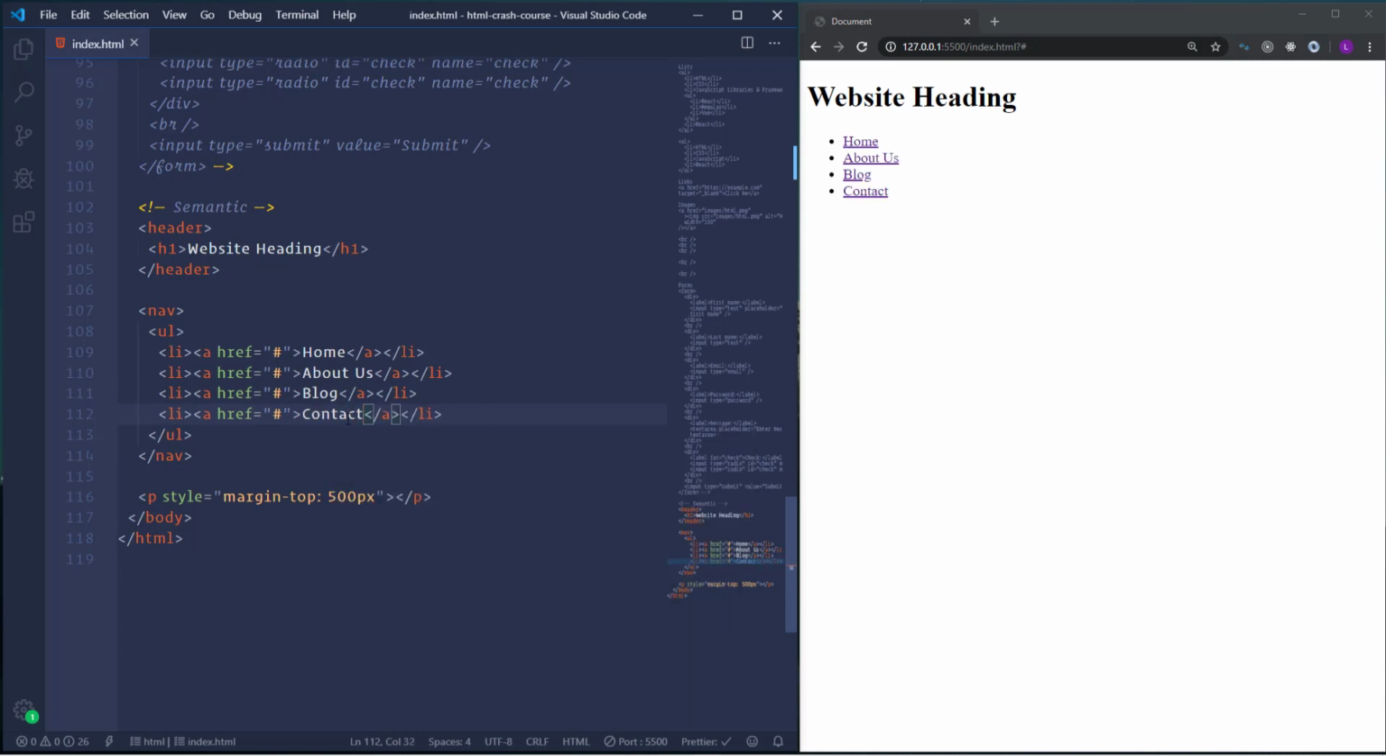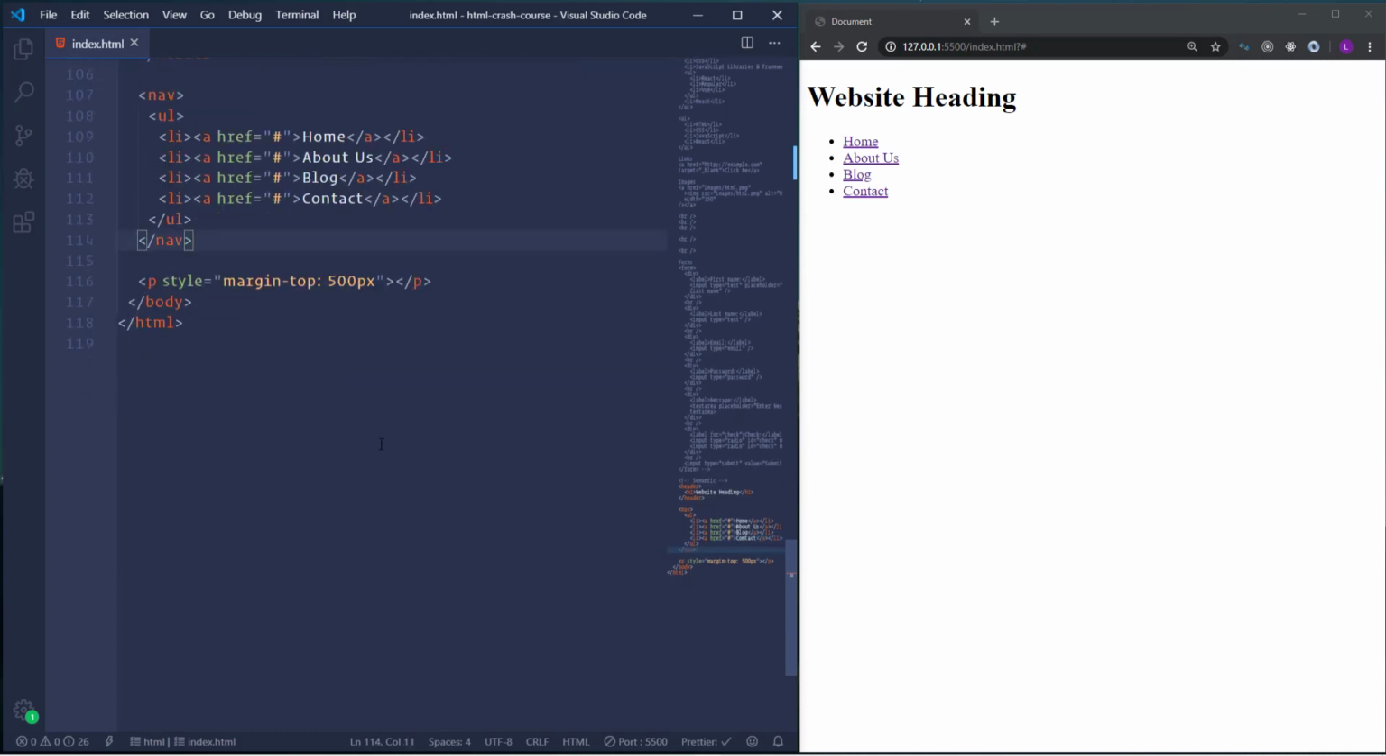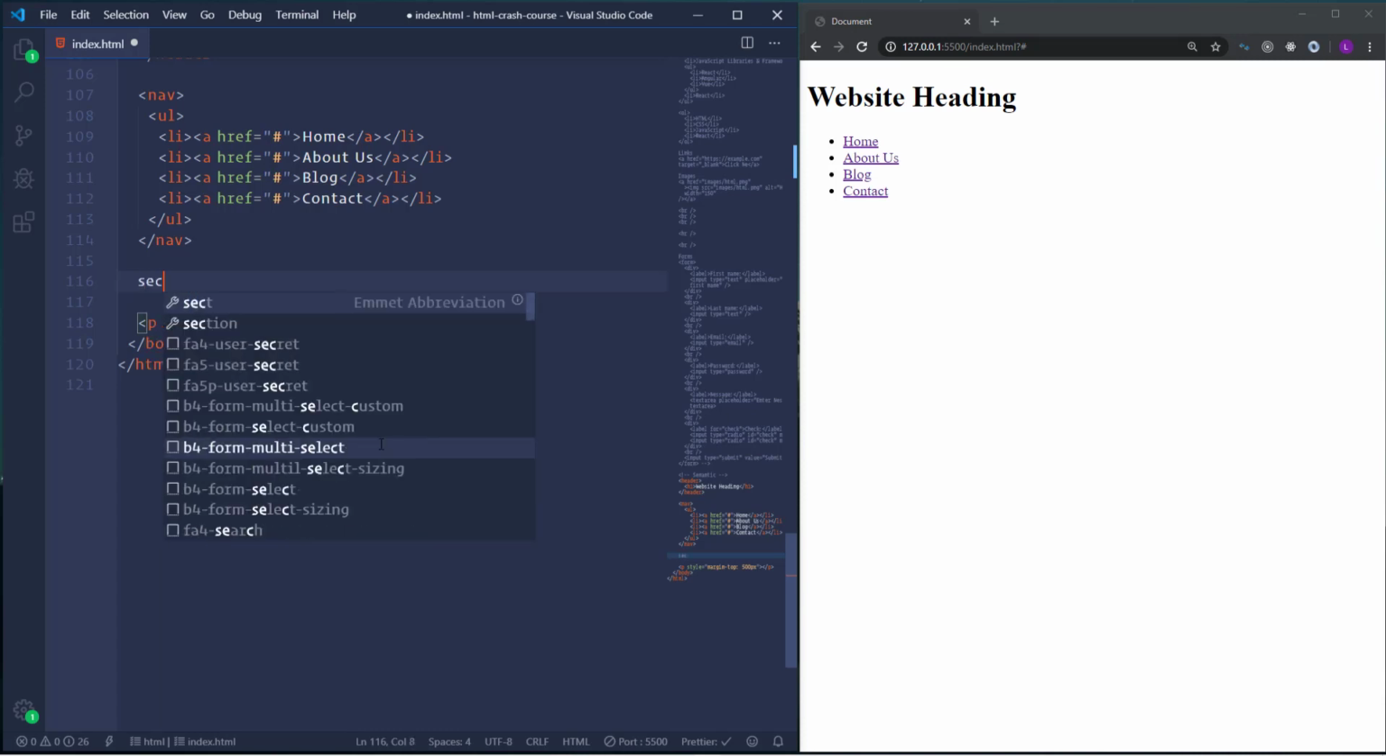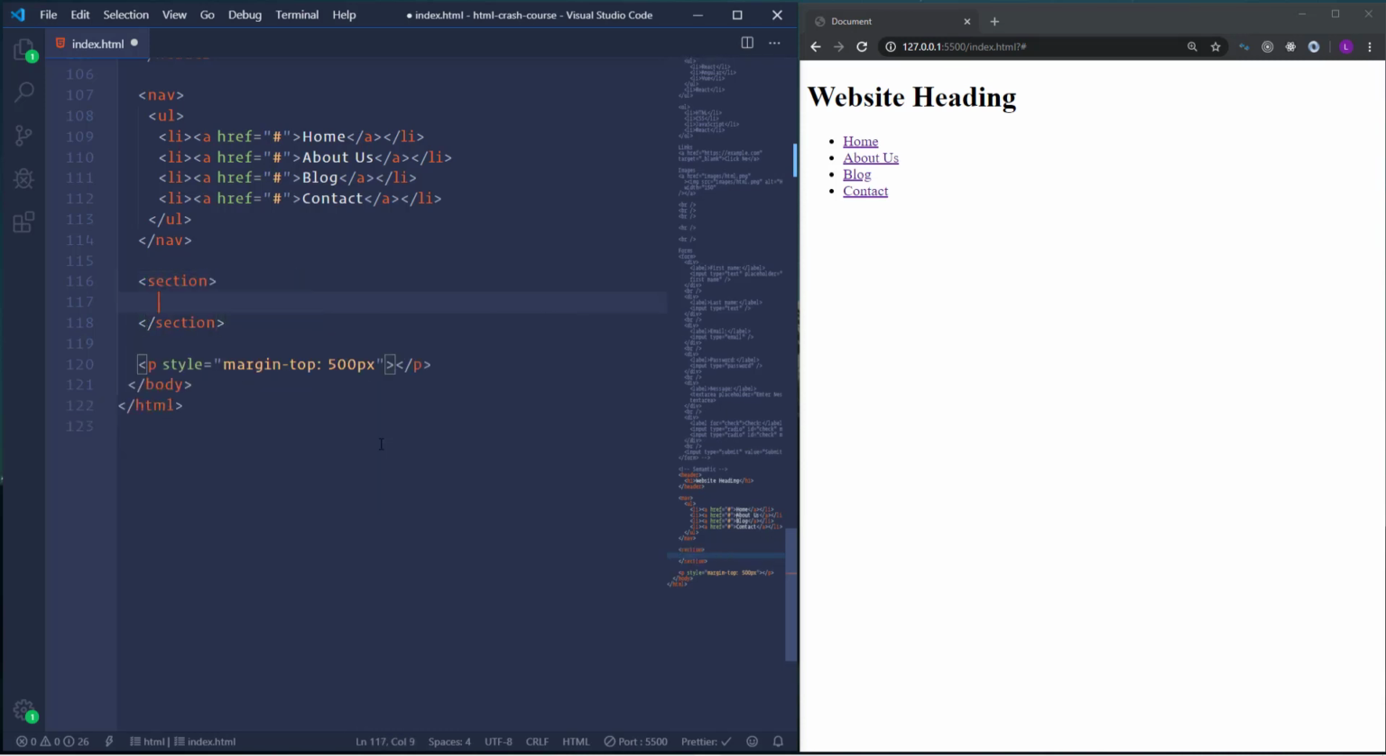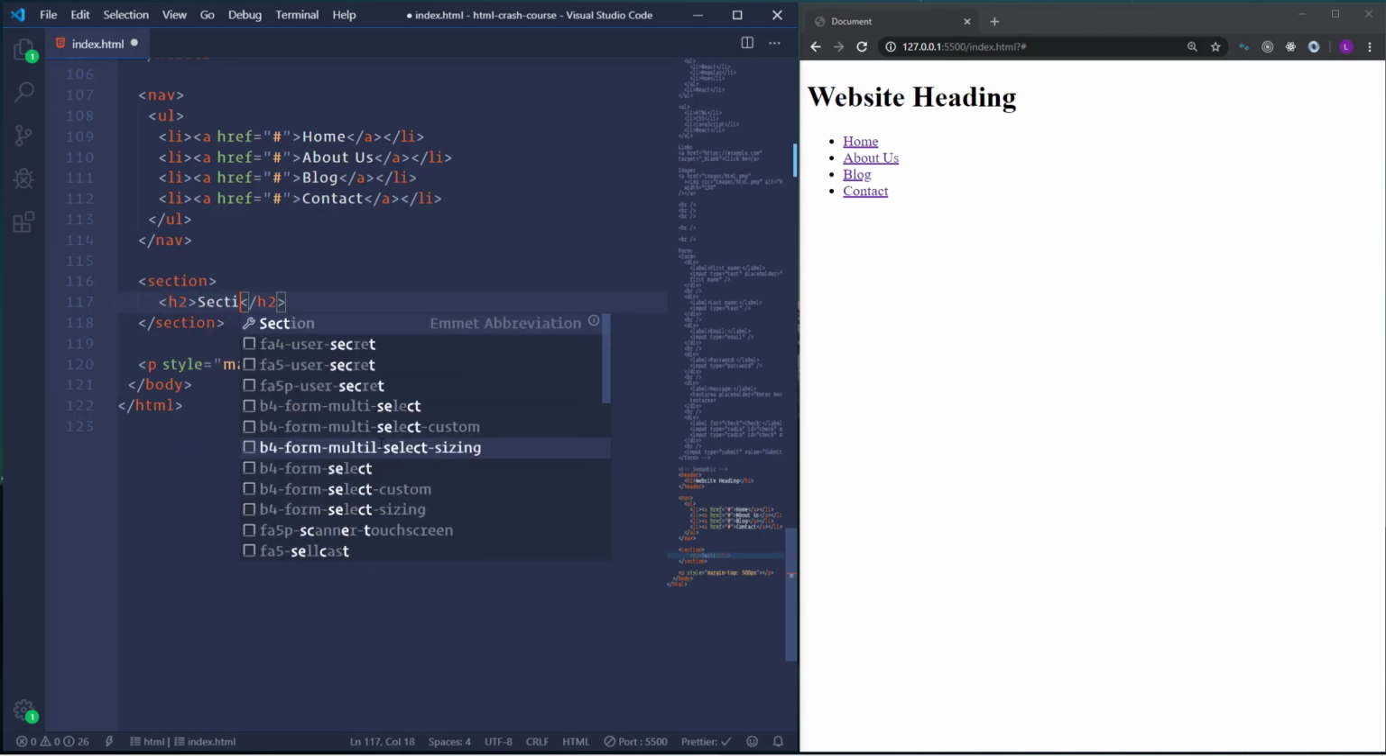Alright, so for now this list doesn't look like navigation because it's just pure HTML. We don't use here any of the CSS stuff. But right now it's not the point. I just try to introduce you to HTML5 semantic elements. Okay, next we have a section element which defines a section in a document. It groups some content and mostly this content has a heading. So let's insert here an h2 heading element with the text section heading.